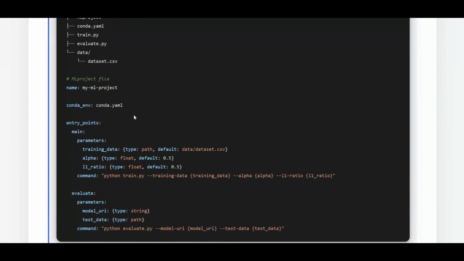And open the ML project file itself. The name is just an identifier. The conda environment line points MLflow to the environment specification it should use when running this project. This means MLflow can spin up an isolated environment automatically instead of relying on whatever happens to be installed on your machine.